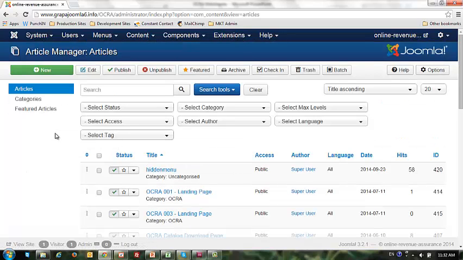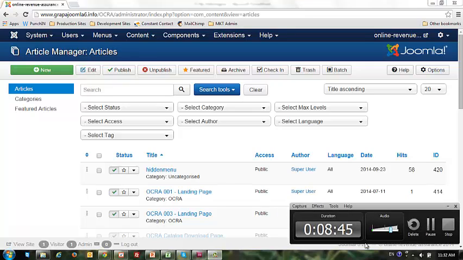Alright, so that is Okra. And that is a site that we will be using a lot, so it's very important that you understand all the information, and I hope that you learned a lot. Alright, thank you.